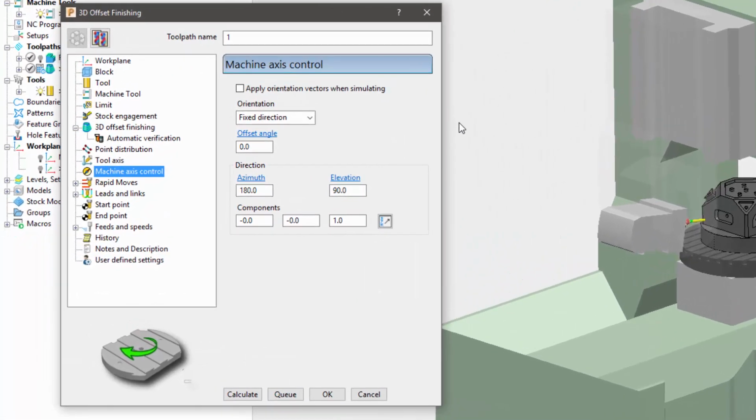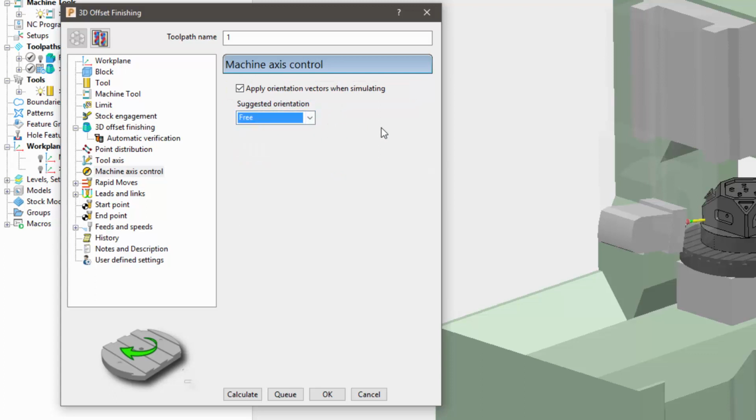This key problem has now been solved in PowerMill 2019.2 with the introduction of an Apply Orientation Vectors When Simulating checkbox. If this is ticked and the user has the suggested orientation dropdown set to 3, the simulation will pick one orientation vector for each toolpath point, which will instruct the post-processor to use the same solution when writing the NC code.